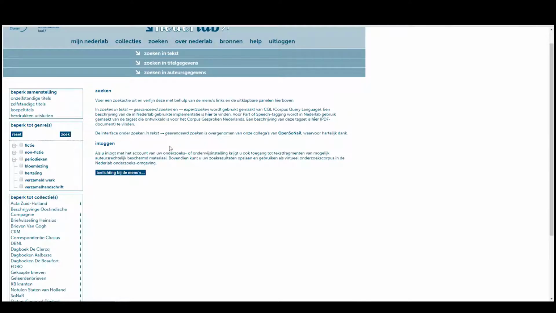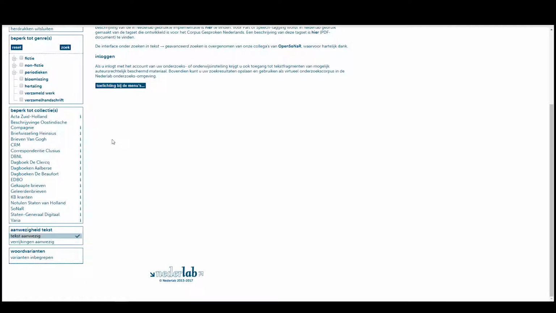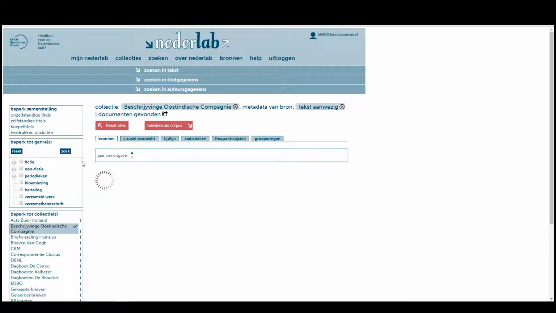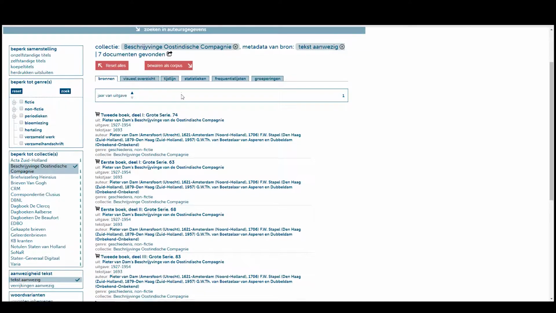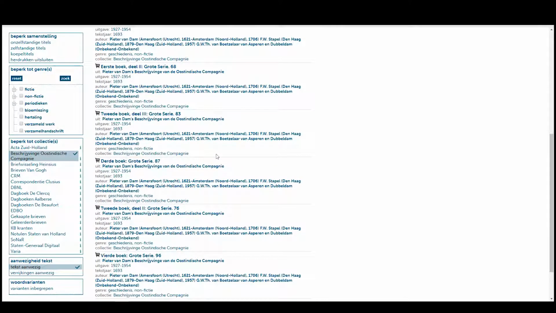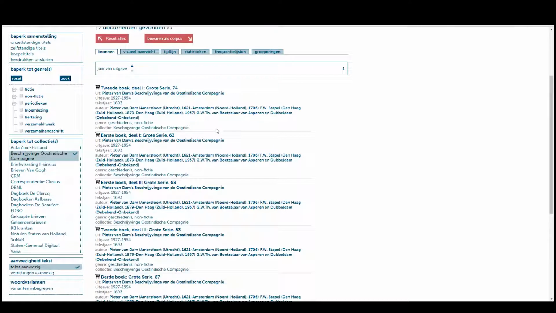Alright, there is one other different method of compiling your own corpus, and that is a very different way of working. So for that, let's just select a single collection for now. Let's do one we haven't looked at yet, like the Beschrijvingen Oost-Indische Compagnie. It's comprised of 7 documents, and suppose that our background research has indicated that this particular document is most useful for our research.